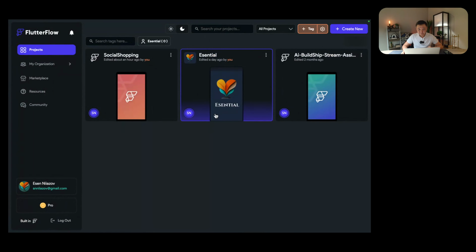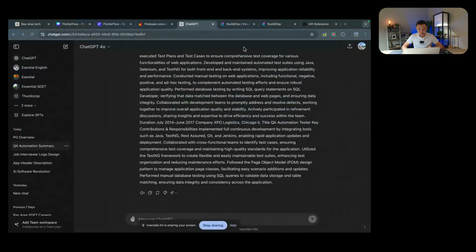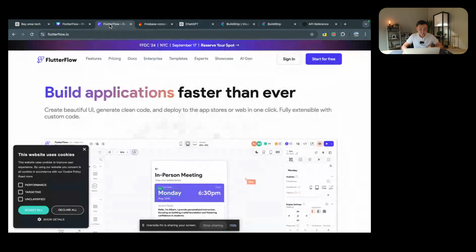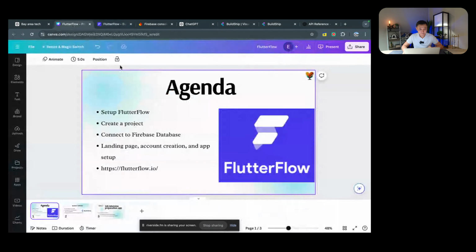I'm going to do my presentation. Where is it? Okay, here. This is the program that we're going to be doing. So the program for today is setting up FlutterFlow. FlutterFlow is a no-code development tool which I used in this project, and I will be using all the time.